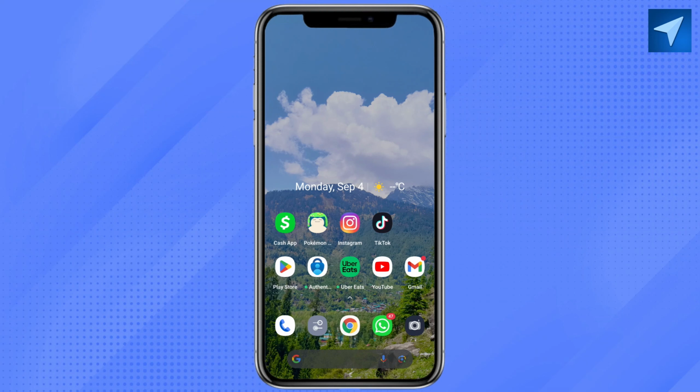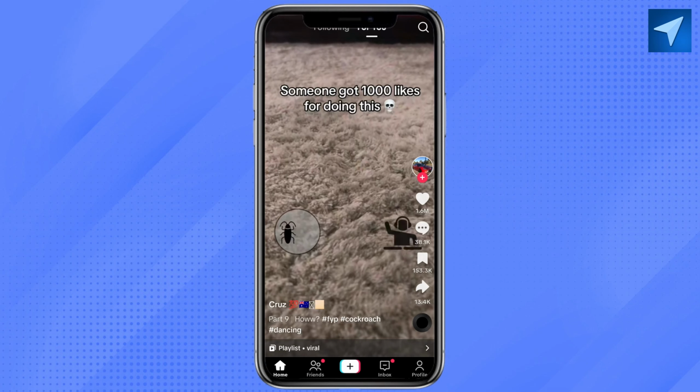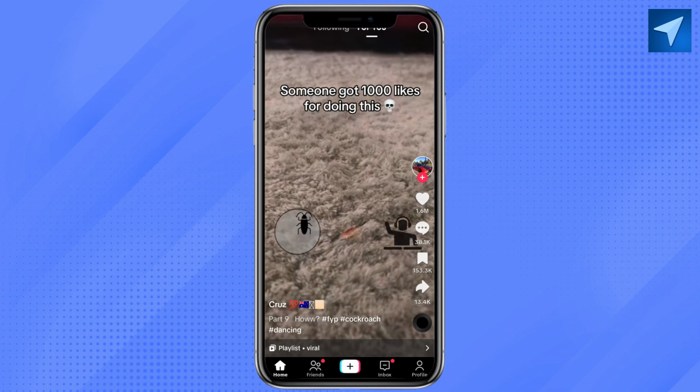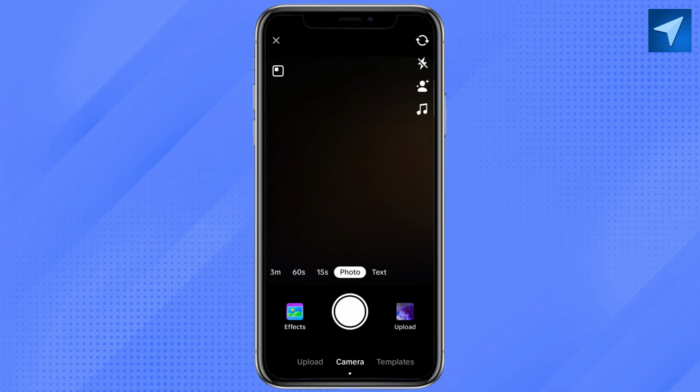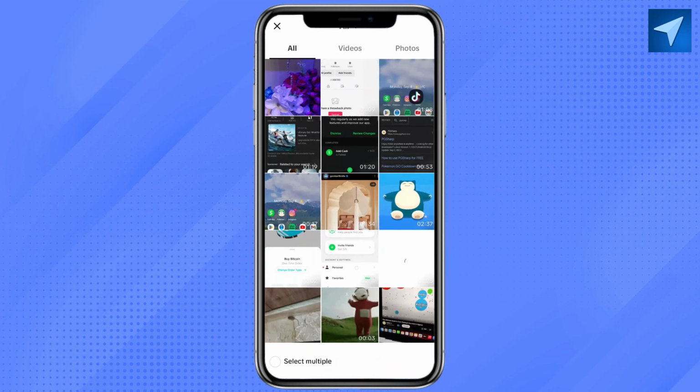In today's video, I'm gonna show you how you can make a video out of a picture using music on your TikTok account. So first of all, just open your TikTok, and after that just click on the plus icon at the bottom of your screen, and from here you can upload a picture of your liking.